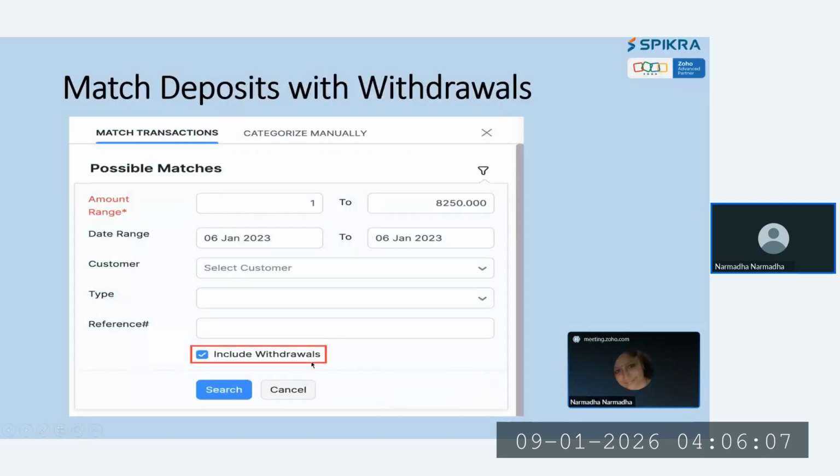And then match deposits with withdrawals. For the scenario where we are doing business, we give invoices to the client. In return, we are getting services from that client. So we are raising invoices to the client, and the client raises invoices to us as bills, but we are going to make only one payment.